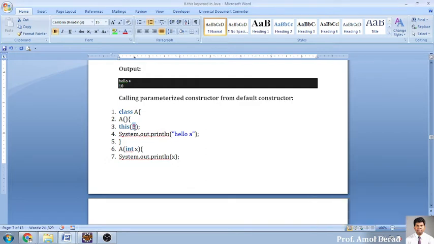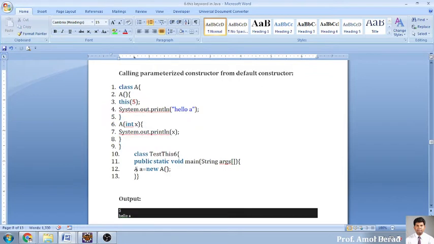So whenever I run this program, let's just go for the explanation. Now see, this is the main function. I am creating an object of my class A. This will be calling the default constructor. What is the default constructor? This part will get executed. Now what is this part? Matlab kya? This will be assigning a value 5.